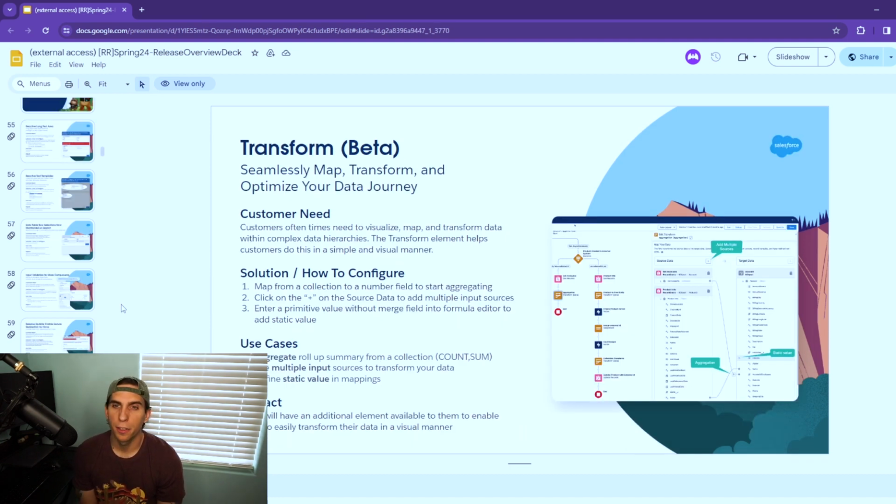It's really cool. Another cool feature we have in beta form is transform. So you can seamlessly map, transform, and optimize your data journey. The customer need is that customers oftentimes need to visualize, map, and transform data within complex data hierarchies. The transform element helps customers do this in a simple and visual manner. So the solution is you map from a collection to a number of fields to start aggregating. Click on the plus on the source data to add multiple input sources.